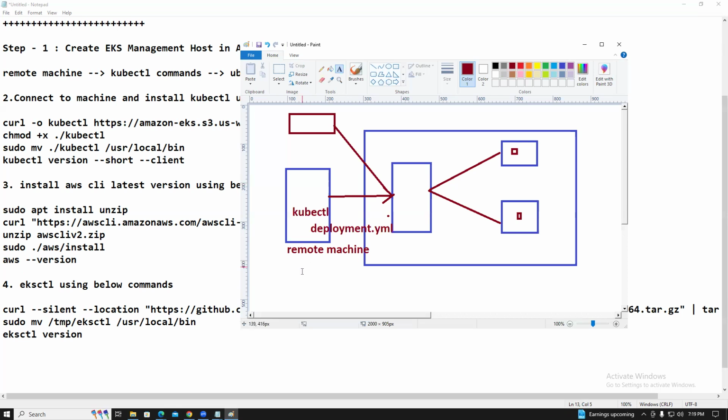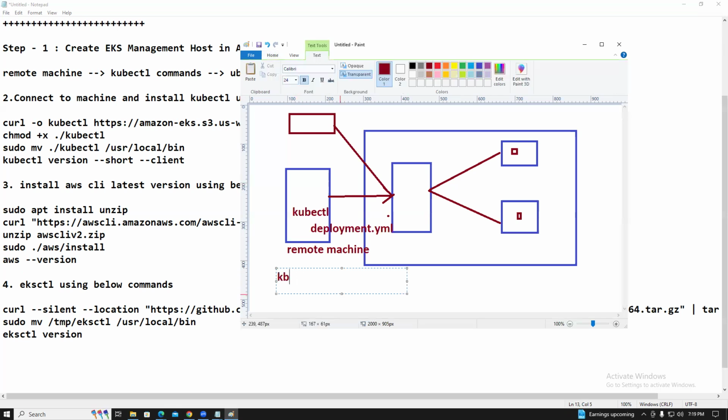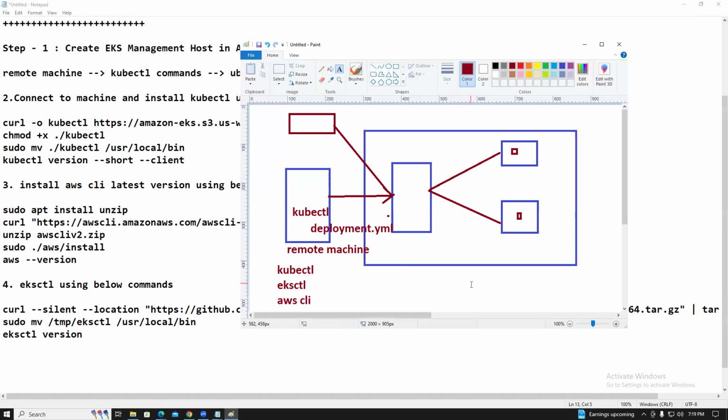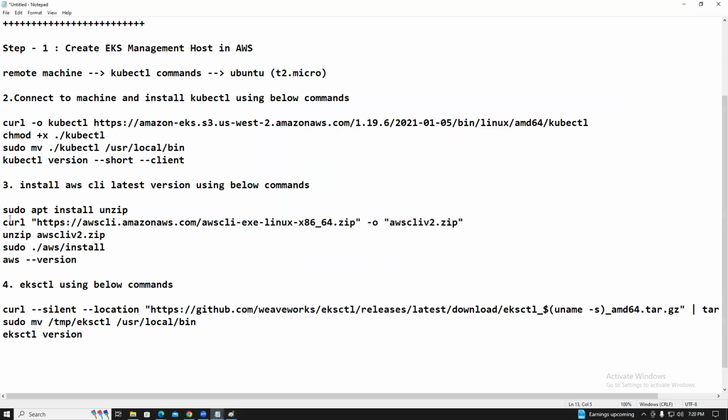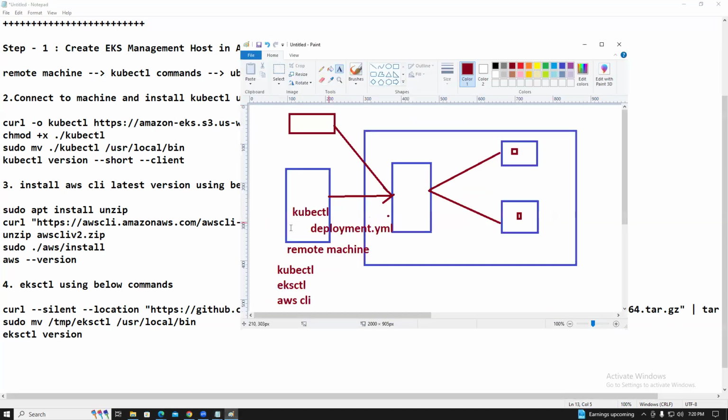For that machine, what do we need to install? kubectl, eksctl, and the AWS CLI. We want to connect through the CLI, right? That is the reason we need to install these three. For that purpose, these are the commands. First we install kubectl, then the AWS CLI, then eksctl. These are all for the remote machine only, not in the Kubernetes cluster.